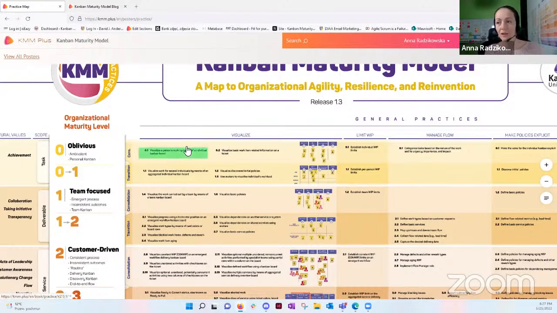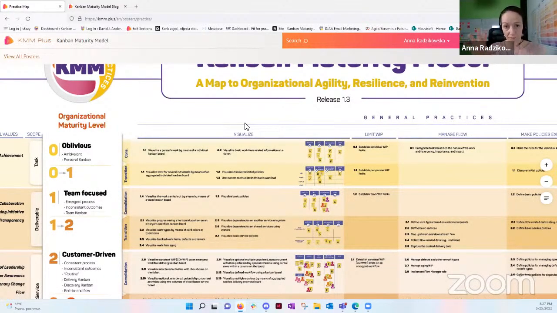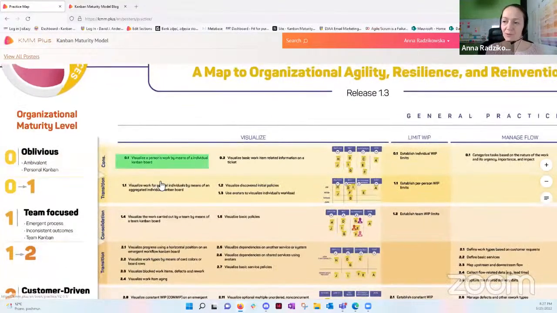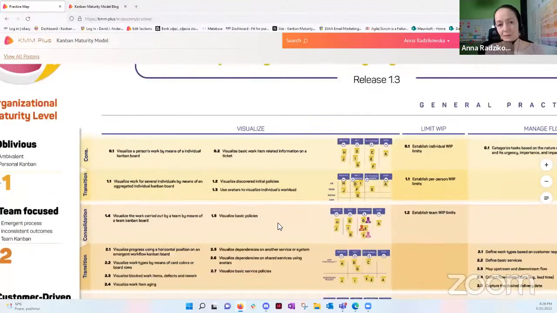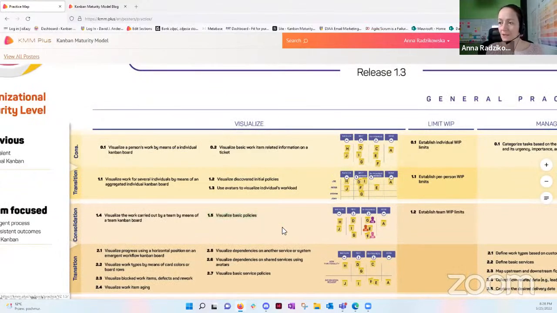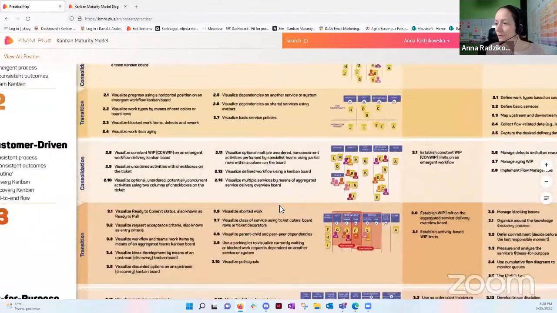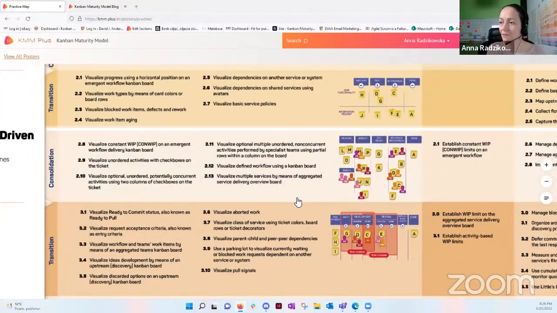And if you look through these practices here, when you have a second, just scan through them, and you will see that in most of these practices, there is no Kanban word, okay? Of course, we are talking about Kanban boards, but even Scrum teams are using Kanban boards, at least the ones that I know. But then if you look at some other visualization practices, for example, we are talking about visualizing basic policies, using avatars to visualize individual workload, visualizing multiple services aggregated on the service board.